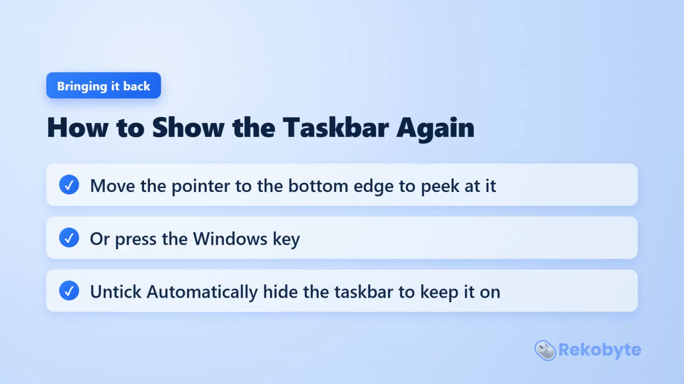To see the taskbar for a moment, move the pointer to the bottom edge of the screen or press the Windows key. To keep it on screen for good, open Taskbar Settings, expand Taskbar Behaviors, and untick Automatically Hide the taskbar.